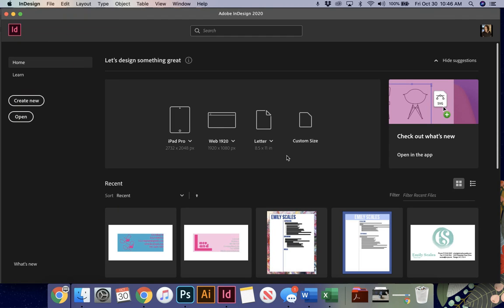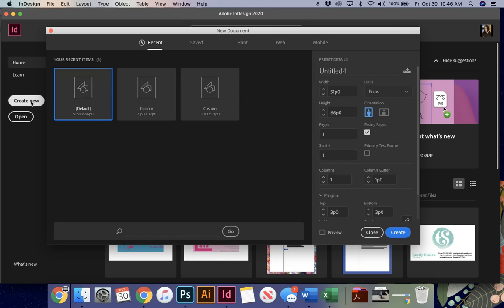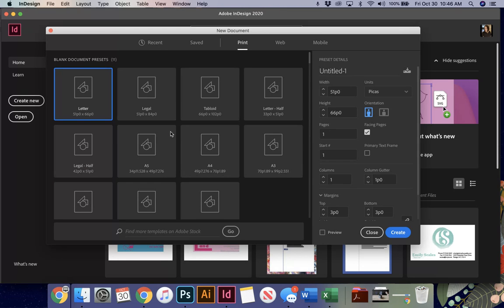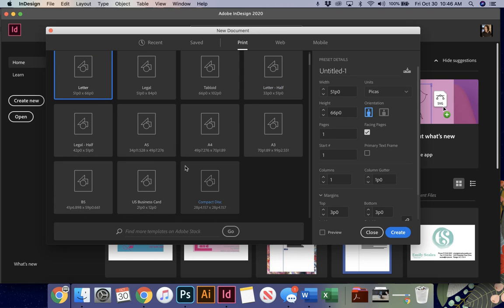This is in InDesign, and I'm going to go here. We've got some presets that I've used, and I'm going to say create new, which is going to open a new document panel. I've got some recents that I've been using, but if I come over to the top here, I can go to print and pull up all sorts of default sizes, like letter size, which is just a regular piece of paper, a half piece of paper, a business card. Anything that I am interested in, I can pull up as one of these presets.